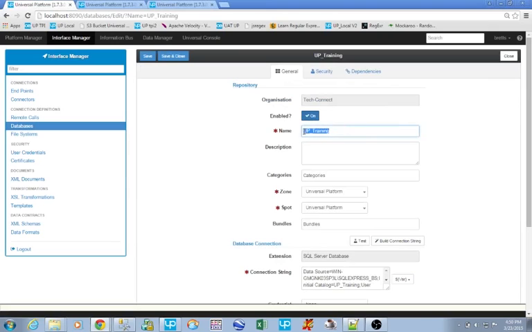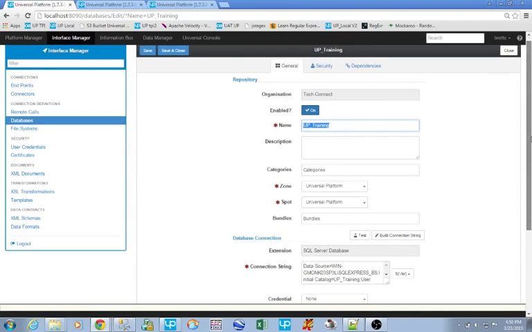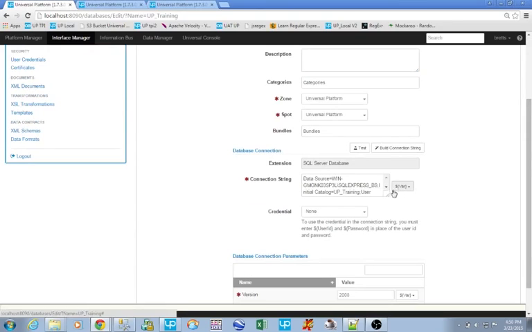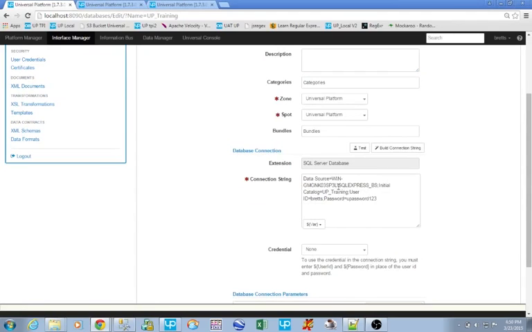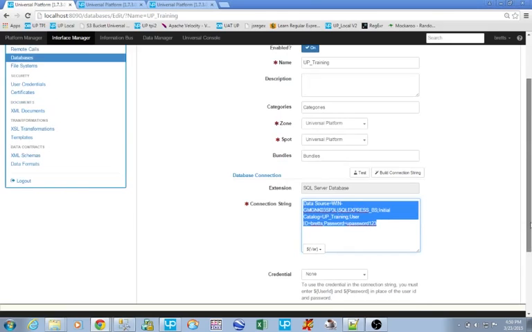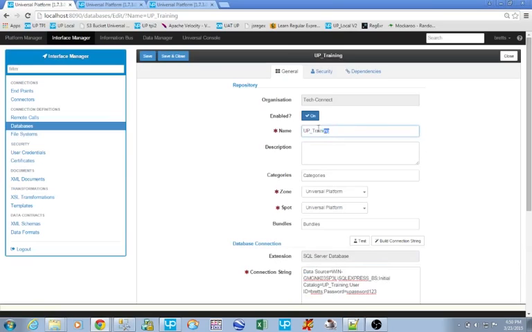There's the name that I gave it. And the only information I needed was a connection string. So this connection string will give us the server and database names over here, and then give us the first database location, or the default location, that it will start at, and it has my username and password sitting in the connection string. So that's how simple it is to set up a connection to the database. The platform will then relate to this database using the UP training name we've given it over here.